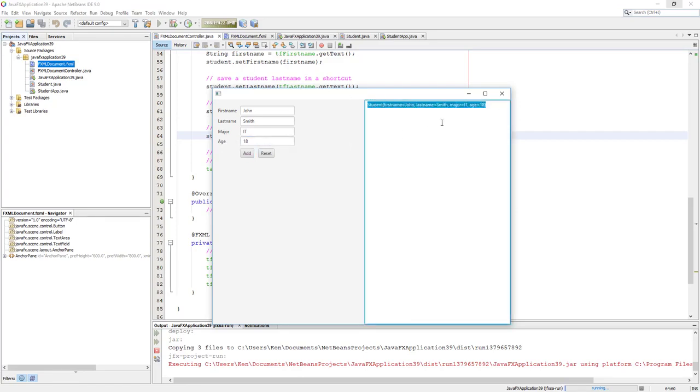So I'm trying to delete it using the delete key. Then it doesn't work. Of course, it shouldn't work.